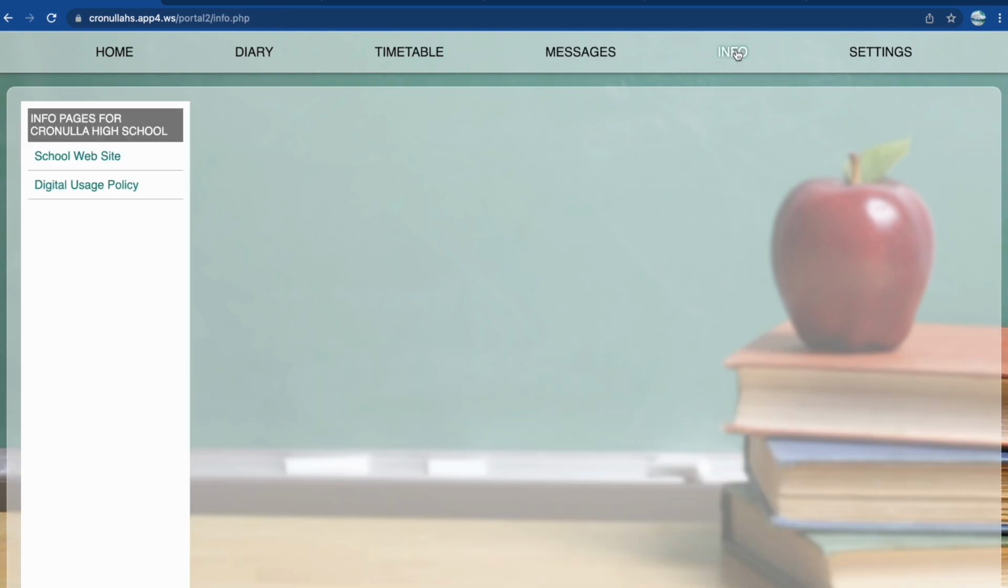Last couple of pages here, you got an info page. Not too much to talk about here. It's just site policies and administration things. And then you have your settings page.